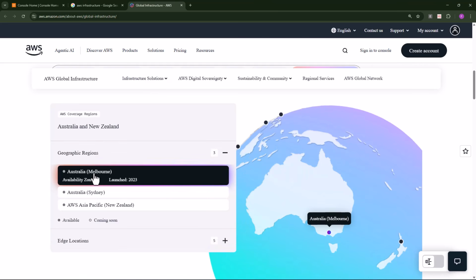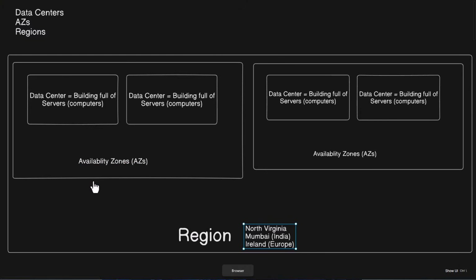Okay, so for example, Australia, you can see this is one region, and it has 3 availability zones, and it was launched in 2023, right? So one region has multiple availability zones as per the diagram over here, right? Can you see this? I hope this is making sense, right?